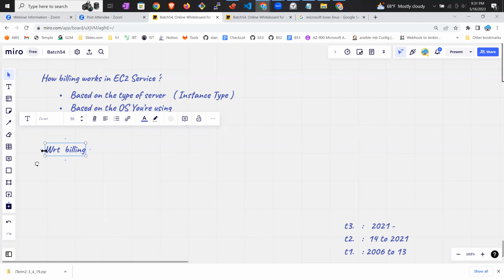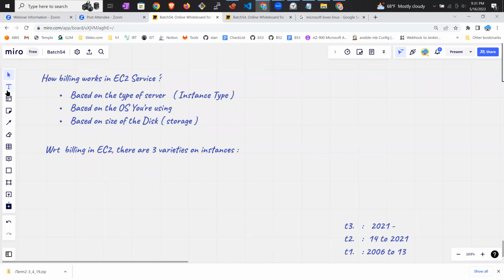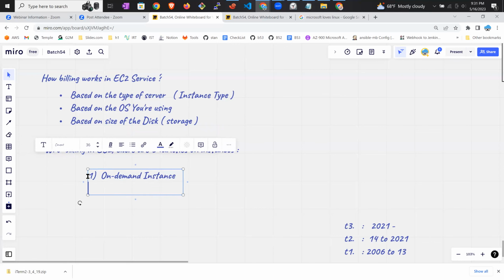in EC2, there are 3 varieties of hardware instances. This is very, very important, guys. One type of instance is the on-demand instance. When I say on-demand, what exactly do I mean? Let's see. The second type of instance is the reserved instance, and the third type is the spot instance.